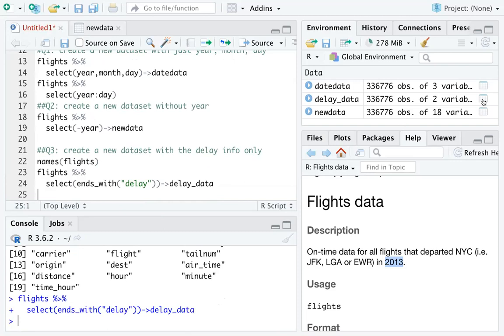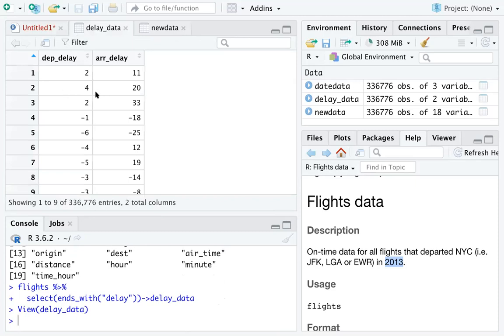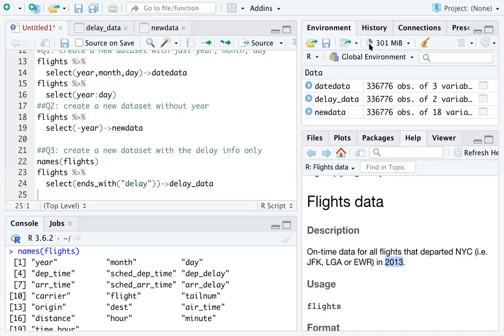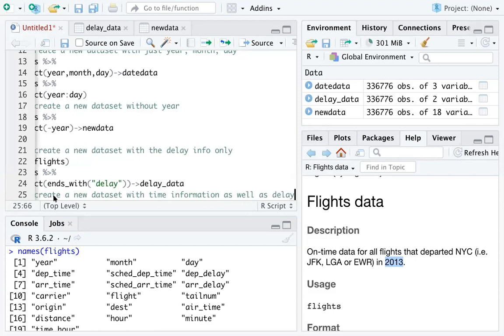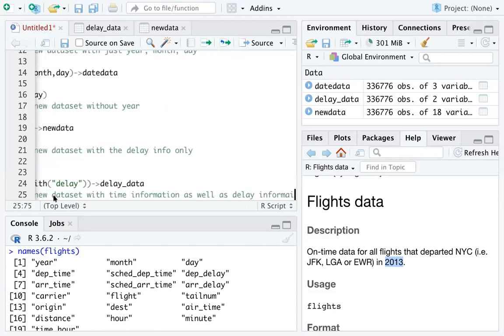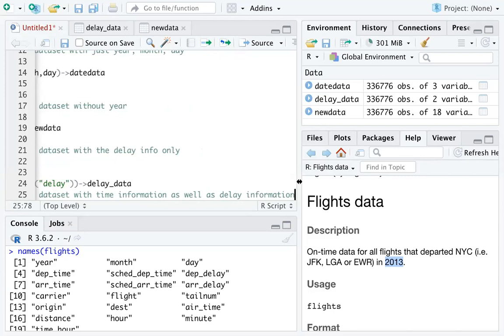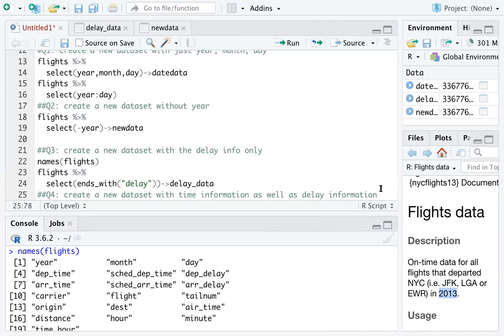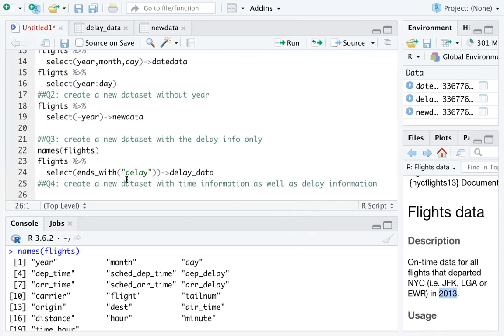If you click it here, you can see this data set only has 2 variables, departure delay and arrival delay. Now let's think of another question. Suppose I want to create a new data set with time information as well as delay information. Those are the things I'm most curious about. So I want to create a dataset with only these two kinds of information.